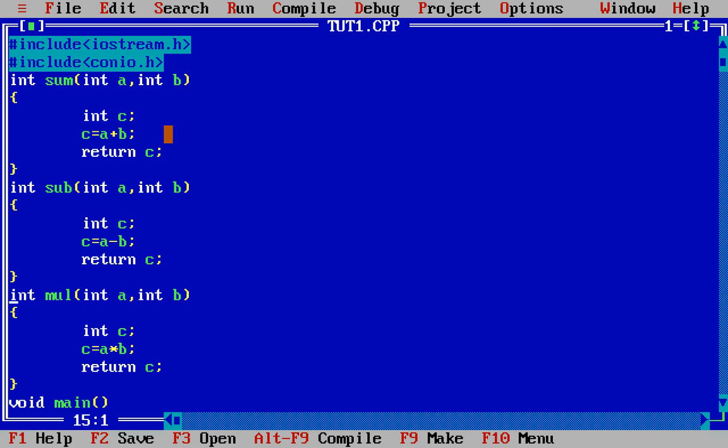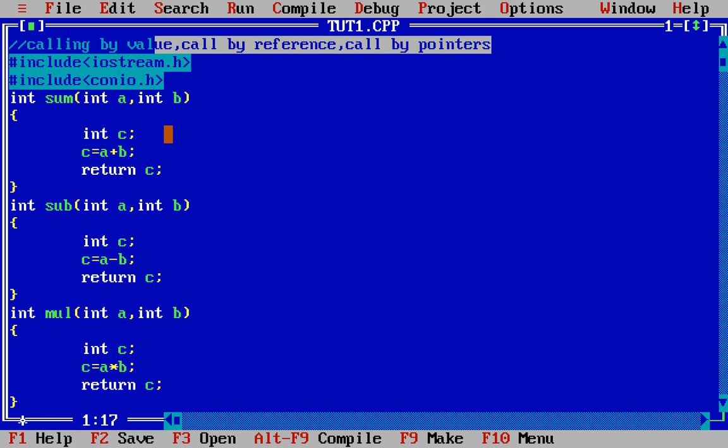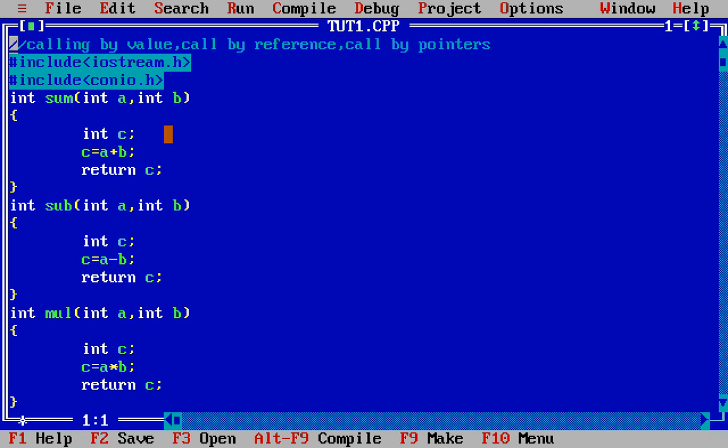In this tutorial we will learn about calling types, or basically how we can call a function: call by value, call by reference, and call by pointers. These are the three function calls that we can perform in C++, that is, how we can create a function and how we can call a function. Let's learn one by one.